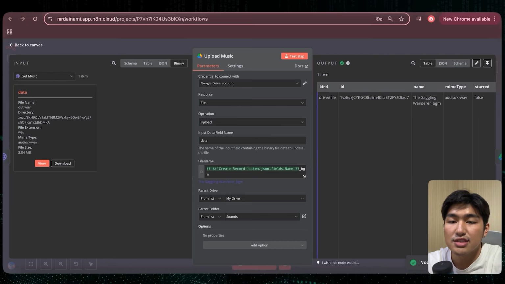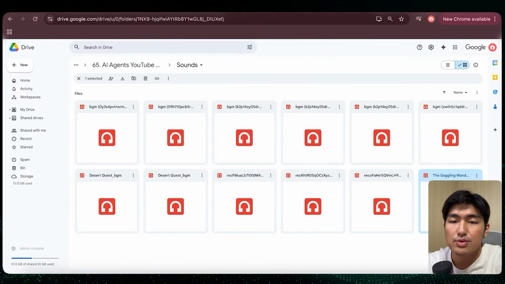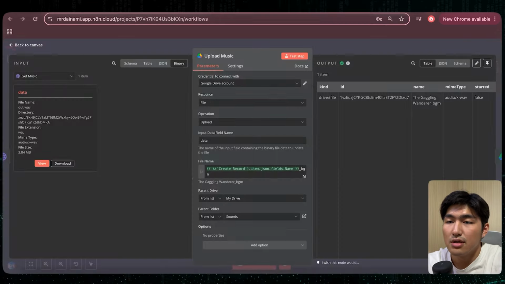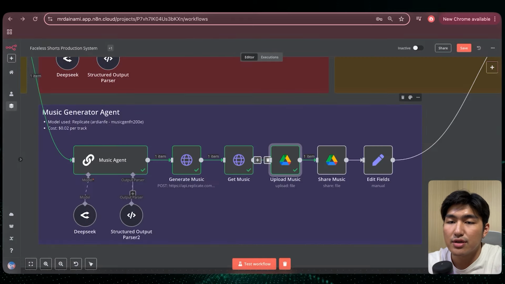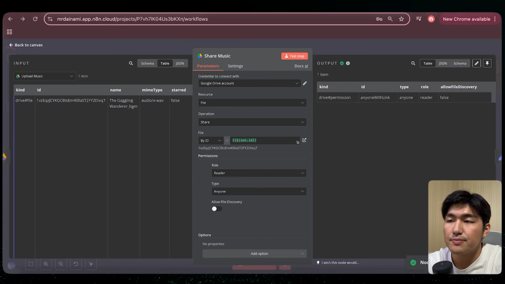Okay, once this is done, let's check out our Google Drive and see what we get. Okay, and then from here you can see we do have the file created over here, the Gaggling Wanderer _BGM. Perfect. Okay, now this is done. We're gonna also share the music. Make sure you give the permission as reader, and we're gonna make sure that this is by the ID. Test tab, and we're good to go.